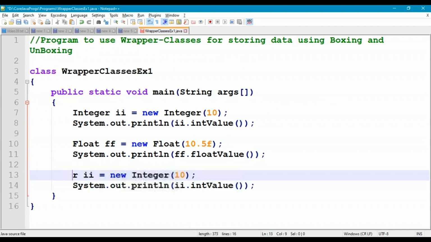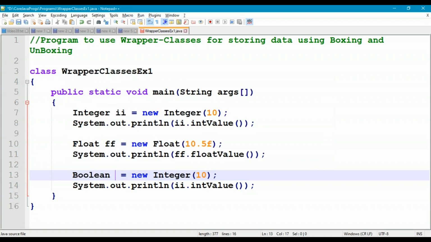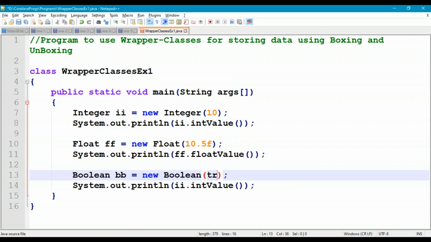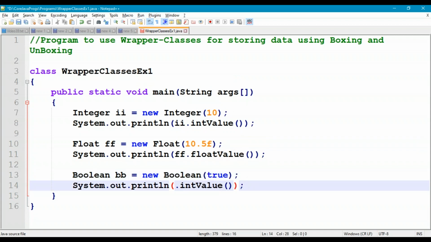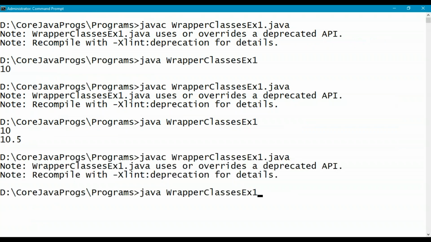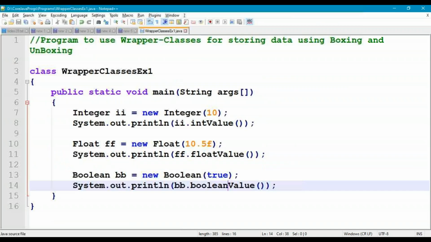Similarly, we'll take one Boolean value: Boolean bb equals new Boolean, and initially we'll take the value true. How do we access it? bb.booleanValue. Simply compile and run this. The answer is true. Storing, boxing; accessing, unboxing.